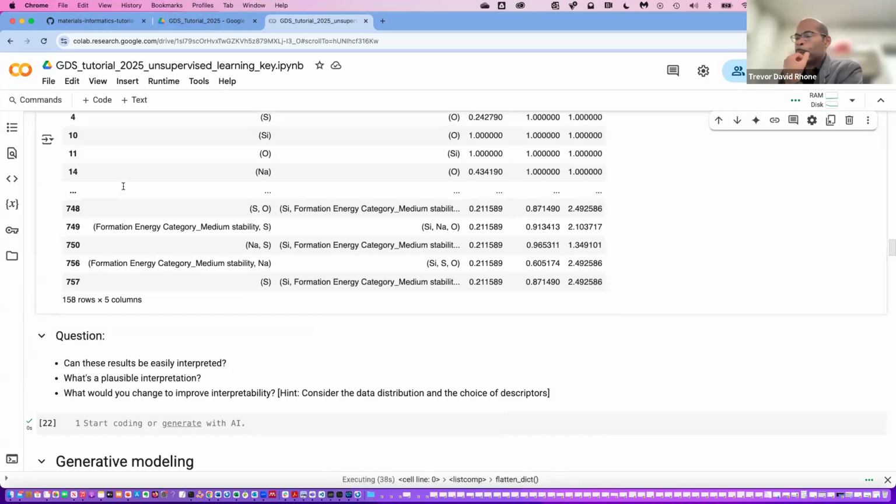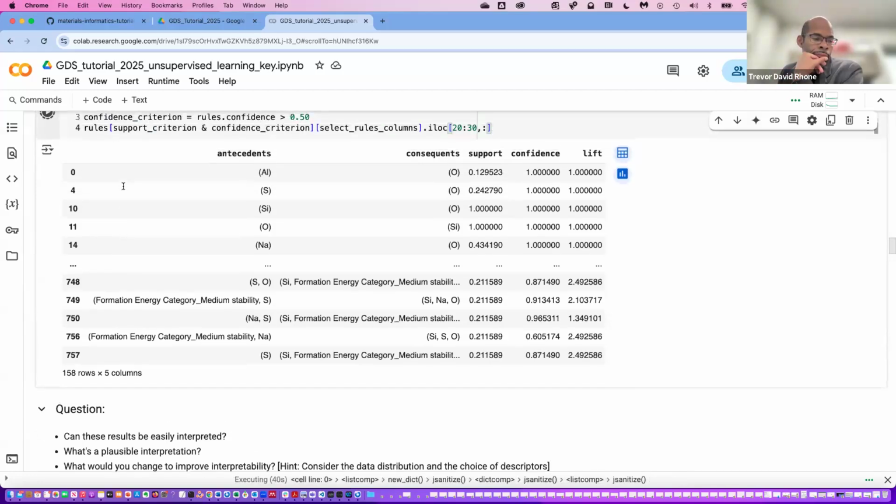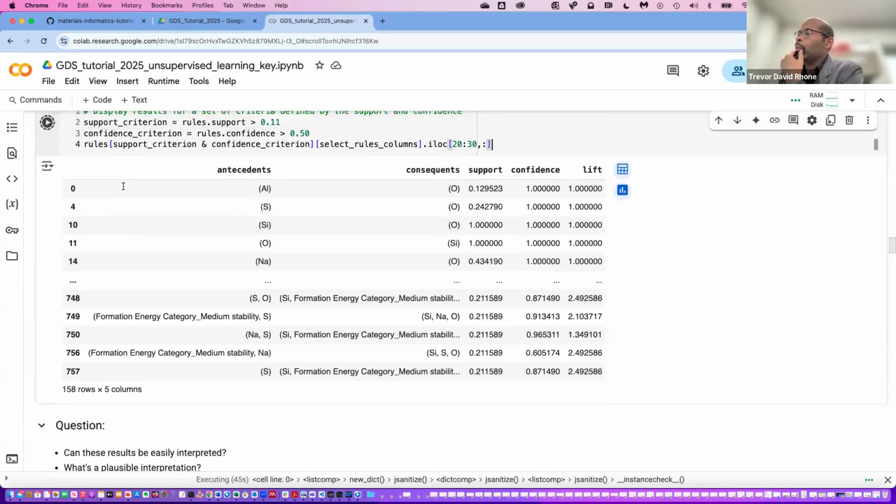What about the data distribution? Let's say you're looking at a data set for chemical stability, and you only have materials containing unstable compounds by some metric. Do you think you'll learn a good rule for materials that have high chemical stability?